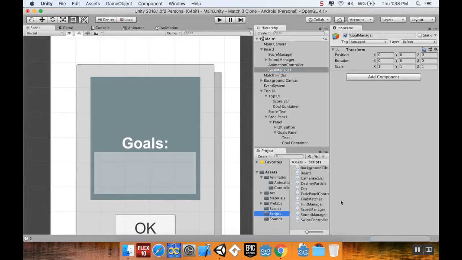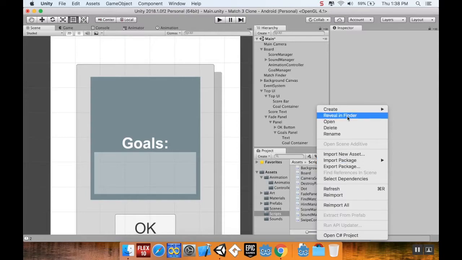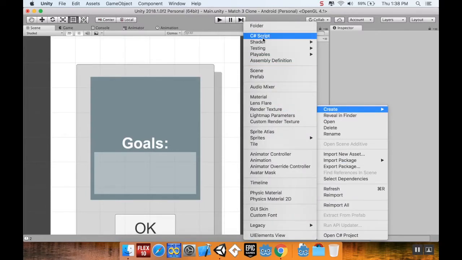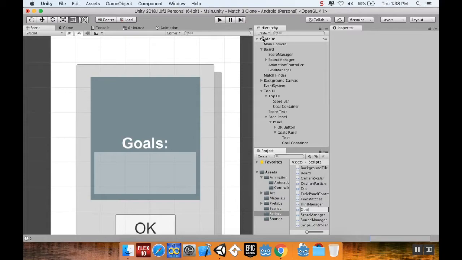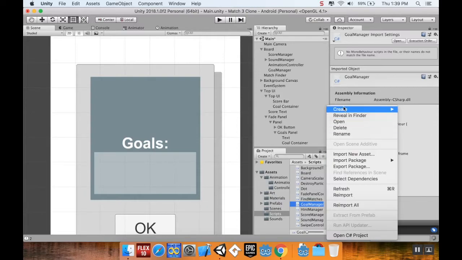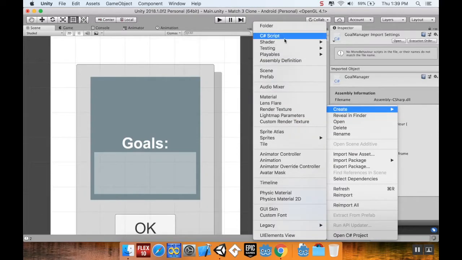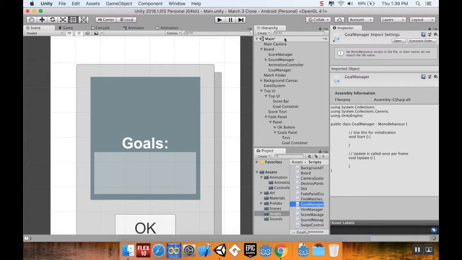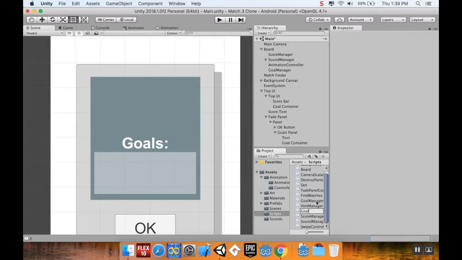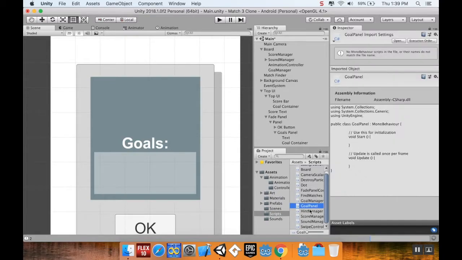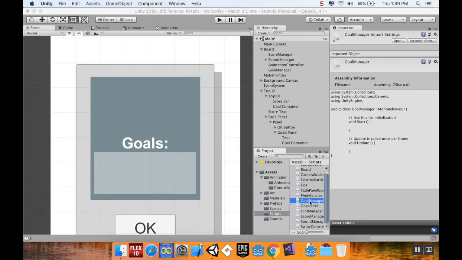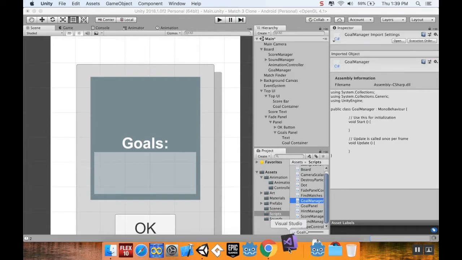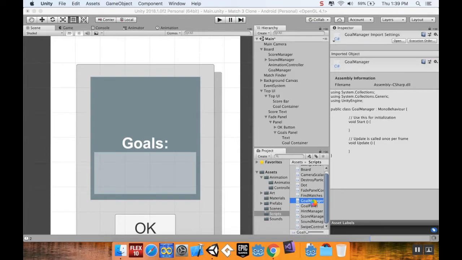Alright, cool. So I'm going to go to my scripts here, and I'm going to create a new script. I actually need 2 of them. So I'm going to create a C# script that I'm going to call goal manager. And I'm going to create another C# script that I'm going to just call goal panel. There we go. Alright, cool. So I have goal manager and I have goal panel. I'm going to open both of these up in Visual Studio, and I didn't have Visual Studio open already. So I will meet you back here once that loads.